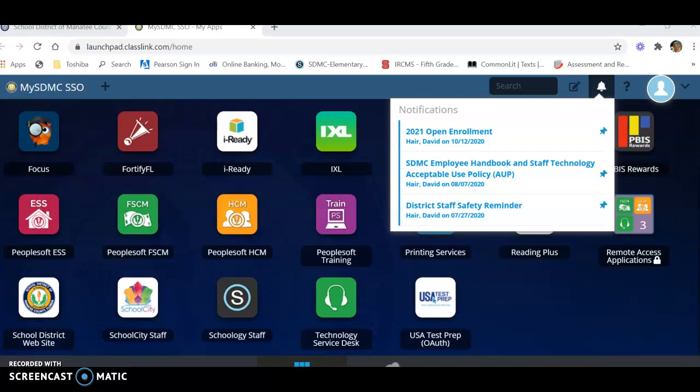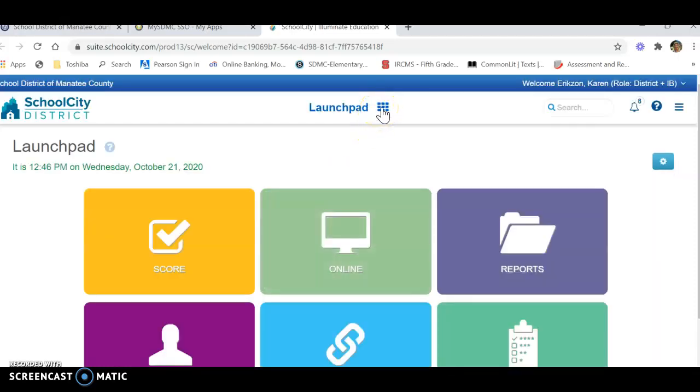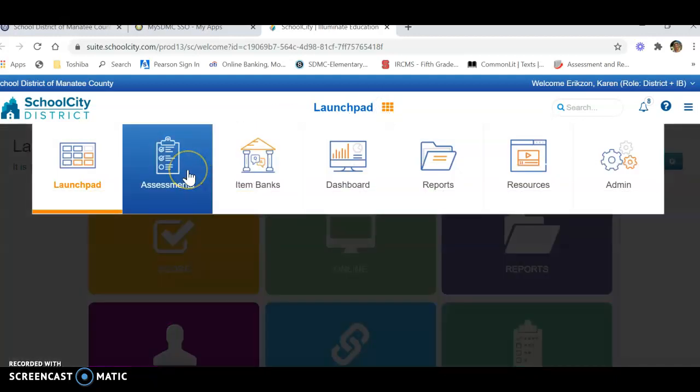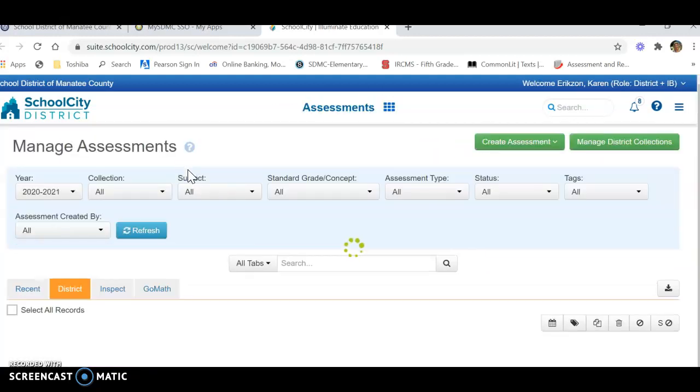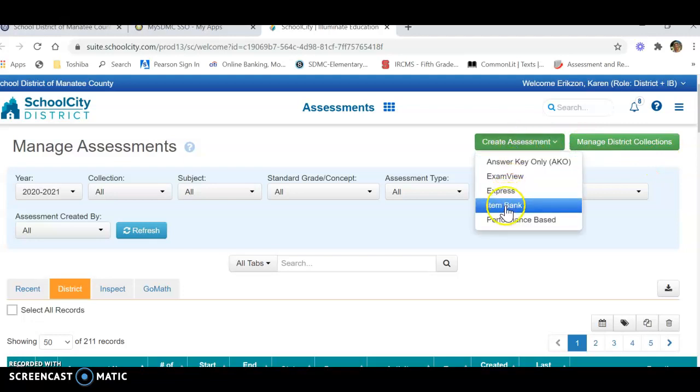Okay, so to enter an assessment into SchoolCity, you're going to go to your SchoolCity tile. You're going to go to your waffle. You're going to click on Assessments. We're going to go to Create a New Assessment, and this one's going to be an item bank.